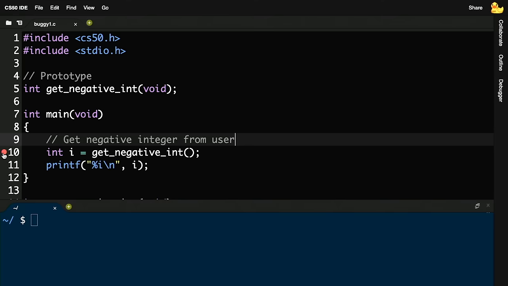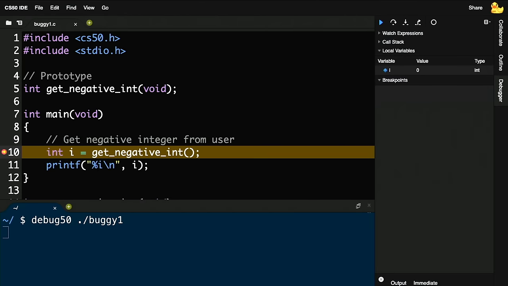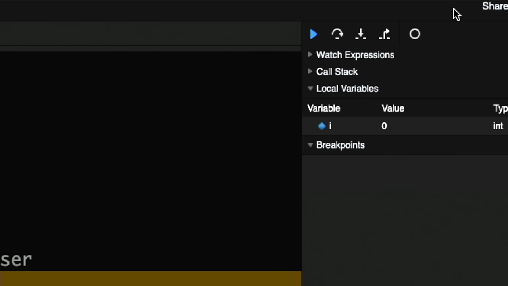And it's interesting only in the sense that everything else is kind of boilerplate at this point. You just have to do it to get your program started. I'm going to now go down here, and I'm going to do debug50 buggy1. And in a moment, it's going to open up that sidebar. And I'm going to focus now not only on local variables, like I did before. Notice that i is again equal to 0 here by default.